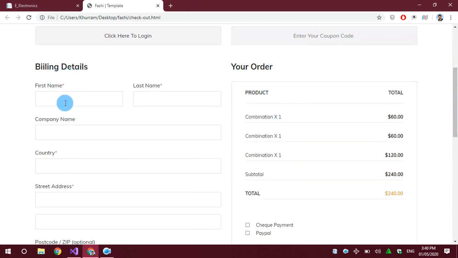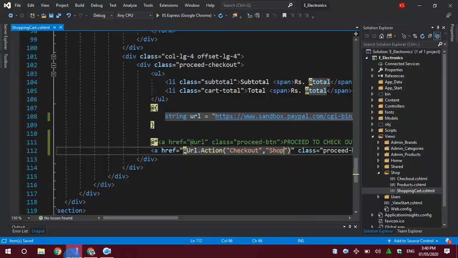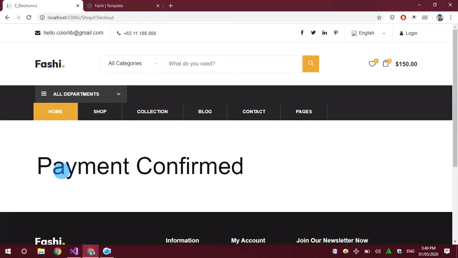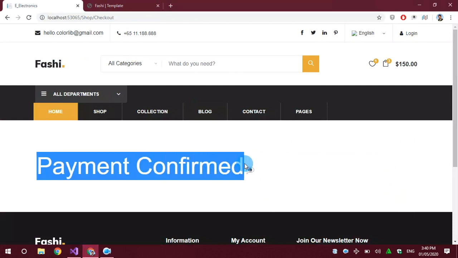We're going to add this order and the billing information into this payment confirmation page. In this page, instead of this payment confirmed message, it will automatically show the invoice when the payment is confirmed.